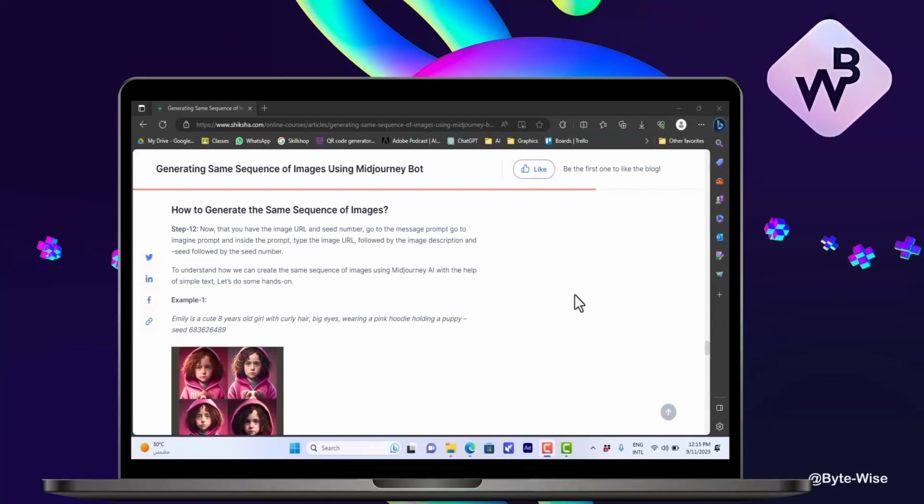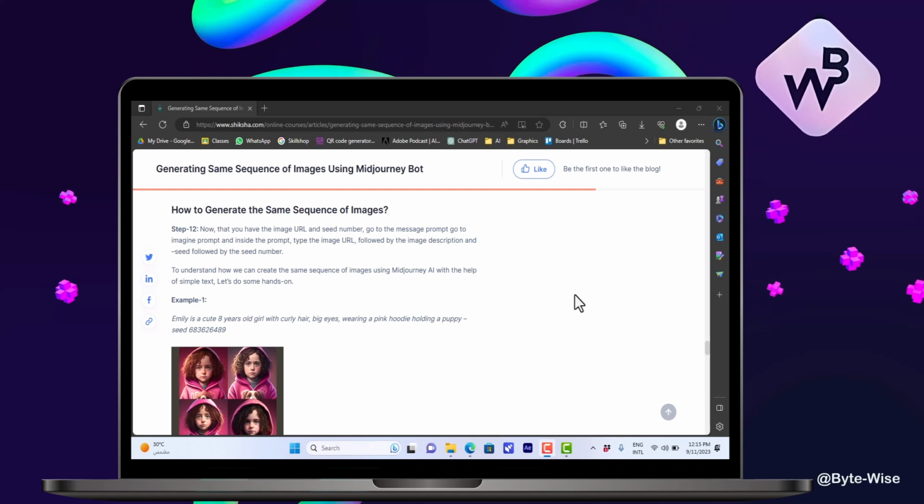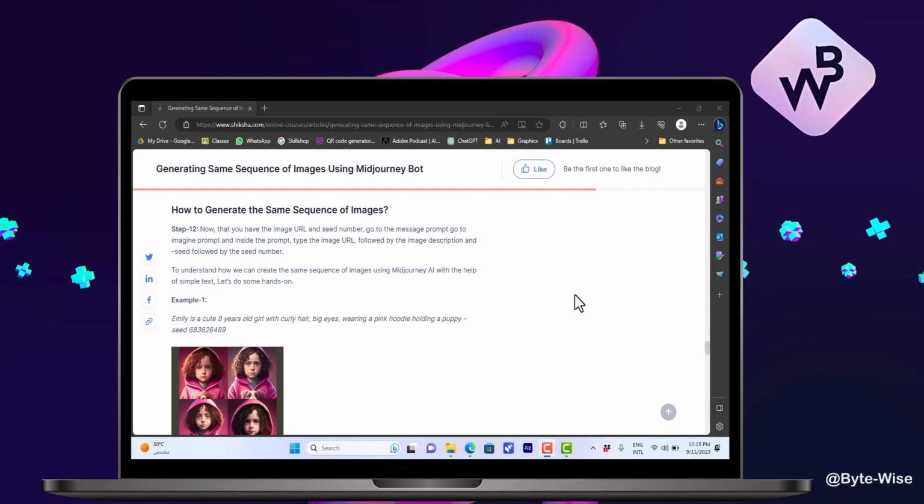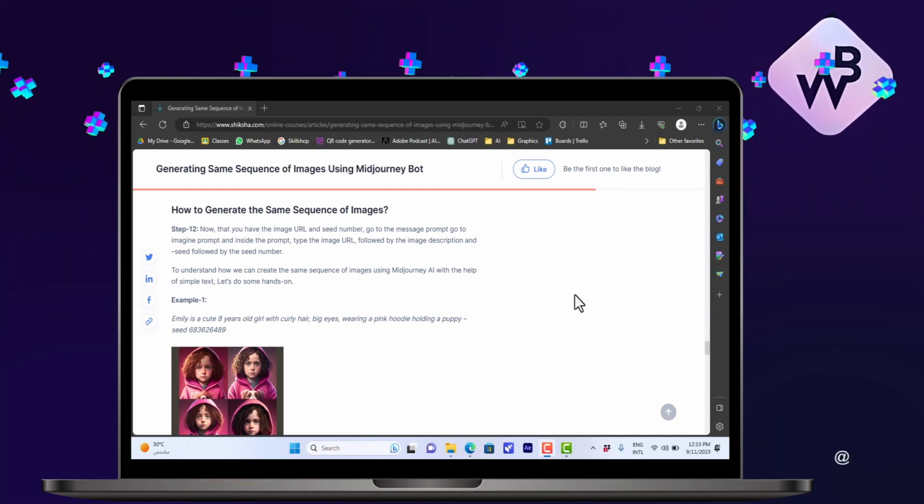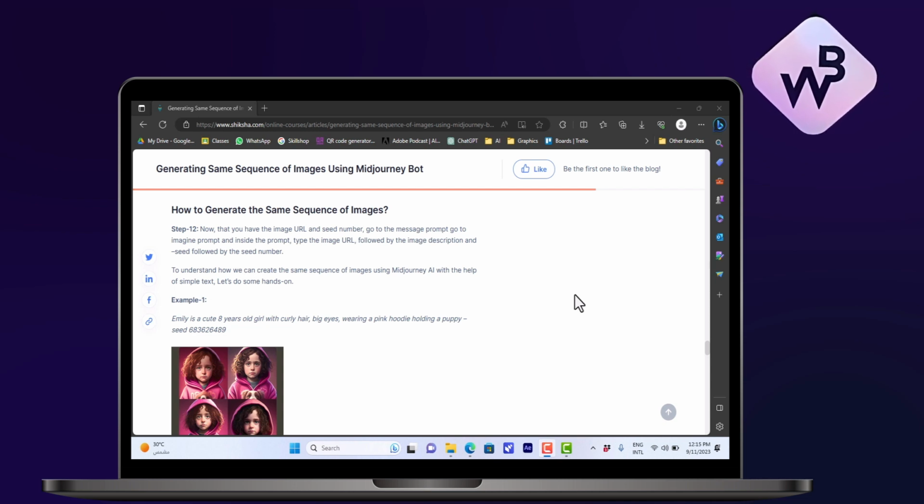What's up everyone, in this video I'll show you how to generate a sequence of images on Midjourney based on an image that you already generated. So let's say you generated an image on Midjourney that you like the details of and you want to generate more images or a sequence of images based on the details of this image.